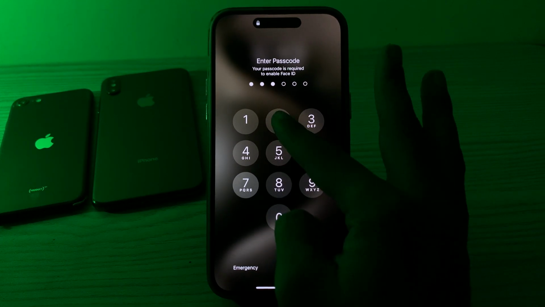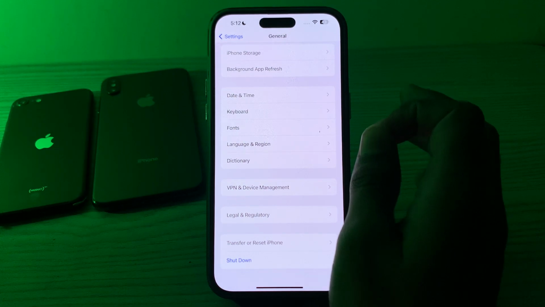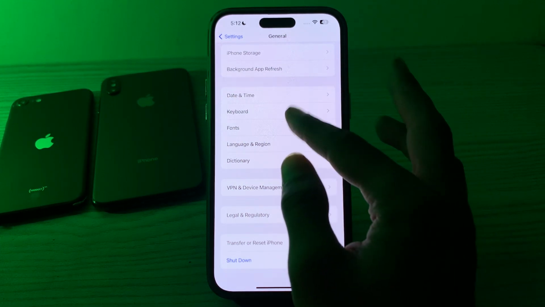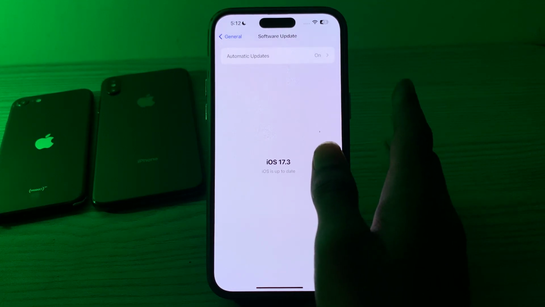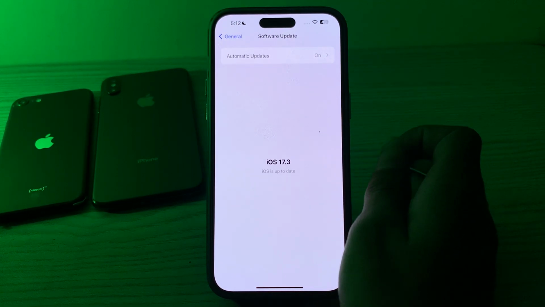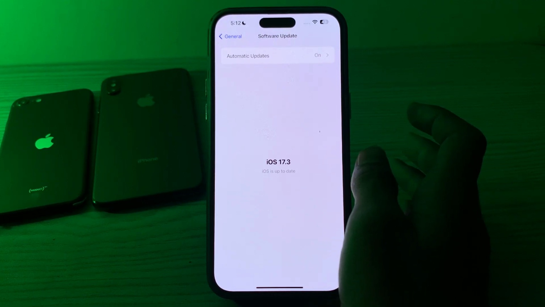After restarting, you have to update your iOS version. Make sure your iPhone is running the latest version of iOS. You have to open Software Update and check if there is an available update for your iPhone. If there is, then simply update your iPhone to the latest version of iOS.